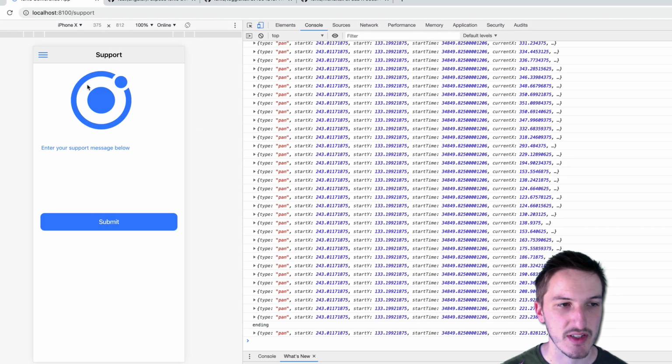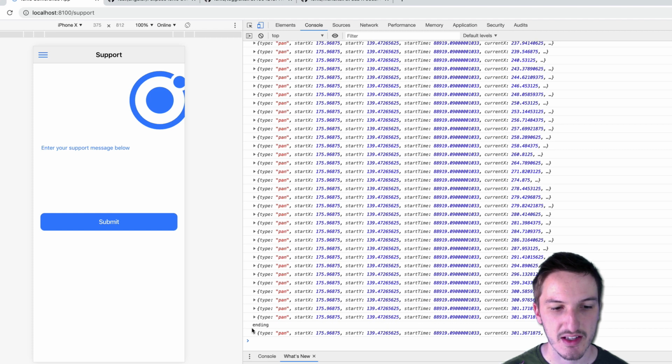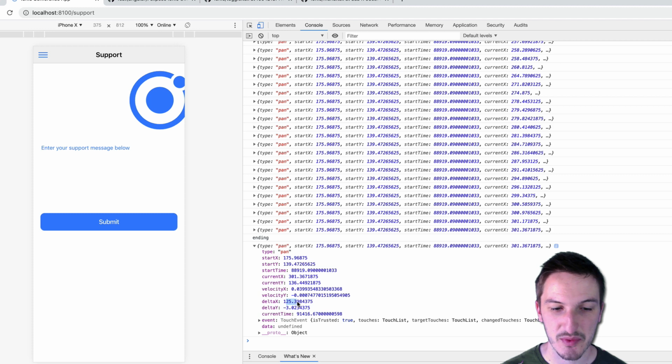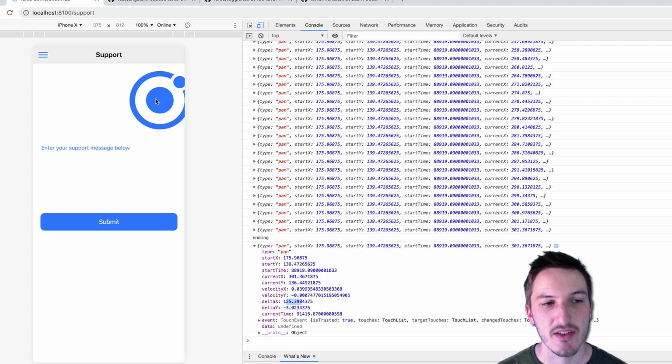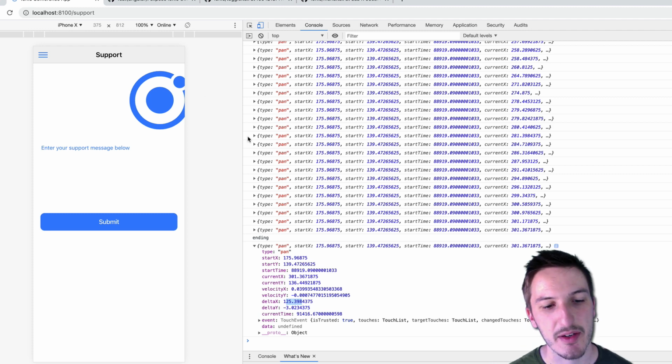And so let's do a little test here, for example. So I'm going to drag it to about here. And we're going to check this last event. And you can see the delta X is almost exactly 125. It's just over. So at that point and onwards, I'm saying I want to do something. And that something is I want to just swoosh it off the screen.